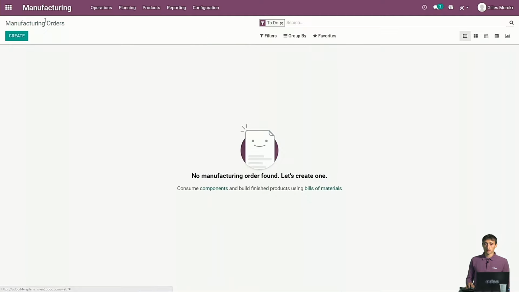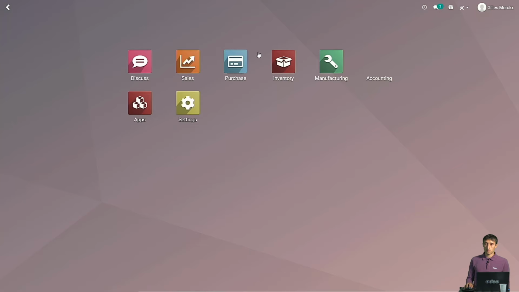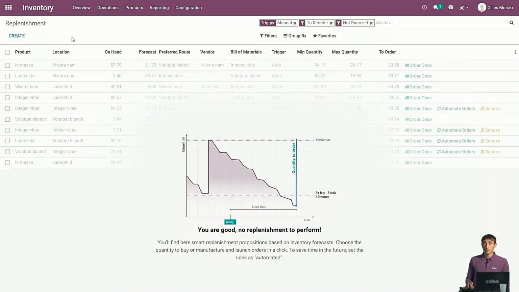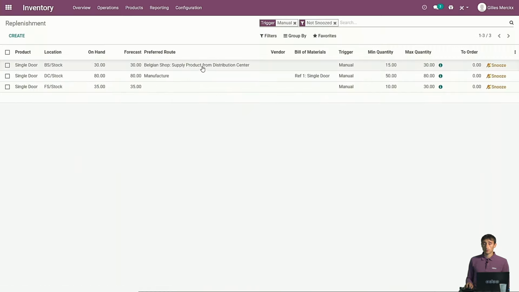Once the manufacturing order has been produced, the units appear in the inventory, and we have nothing to do here because nothing is below the minimum stock. Okay? If I remove the "to reorder" filter, I can see that now in the DC stock, the distribution center stock, I have sufficient units, so we do not need to replenish again, and so it does not appear here.